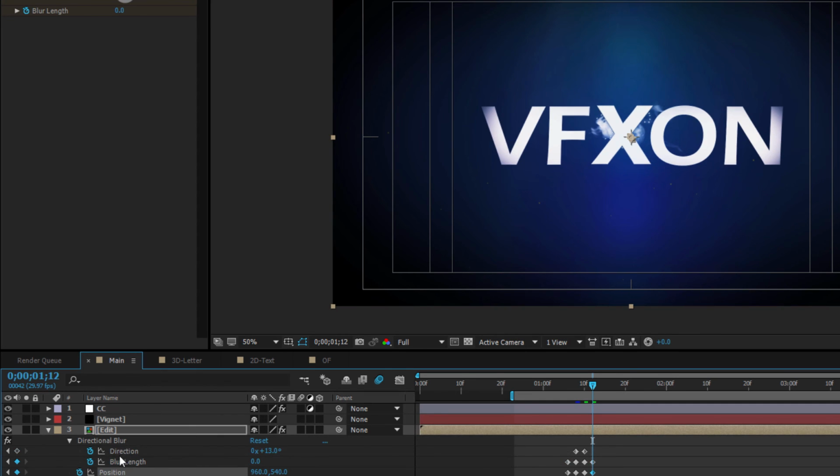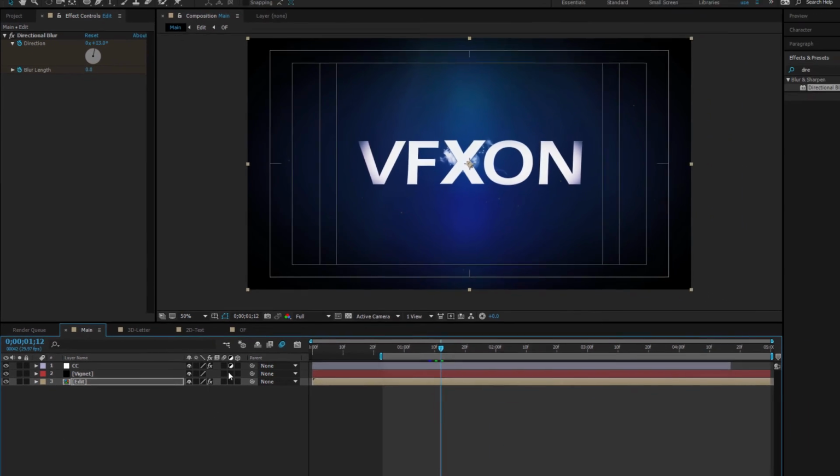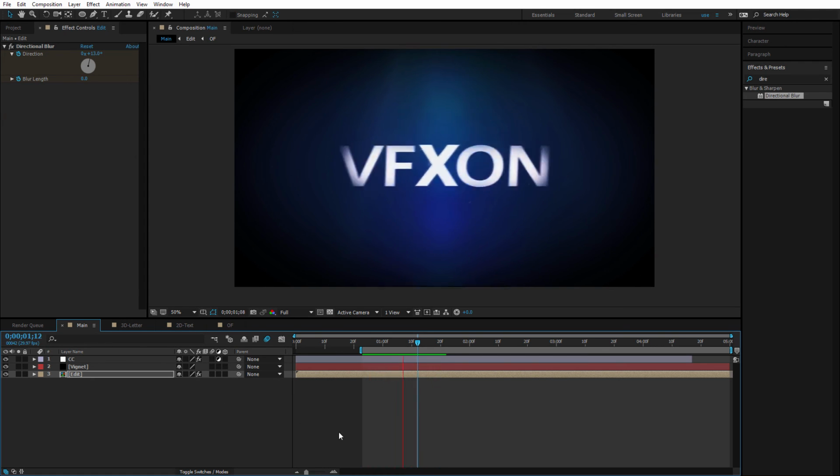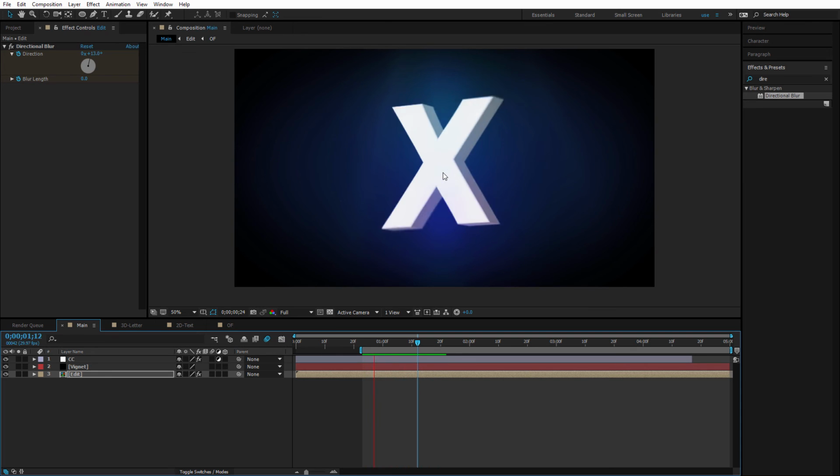press U to see all our keyframes, and let's see how it looks. Okay, I think it looks really good. It gives that sort of effect like the letter is actually heavy and it does hit the background, and that's exactly what we're after. Looks really good. I really like it.